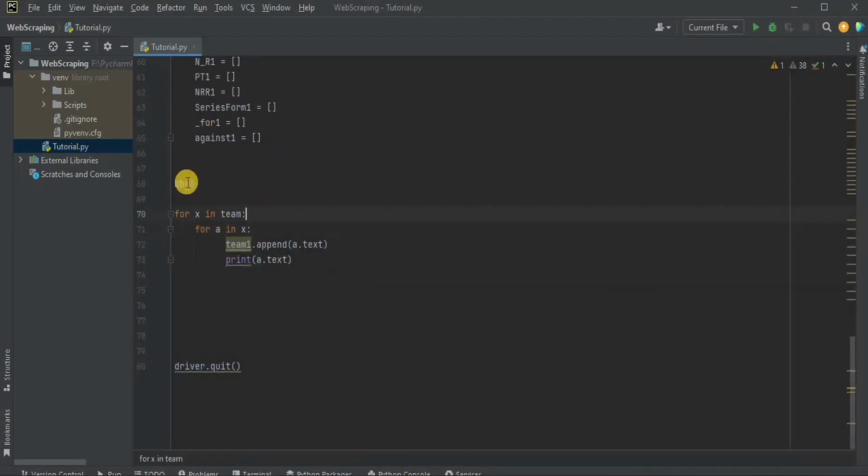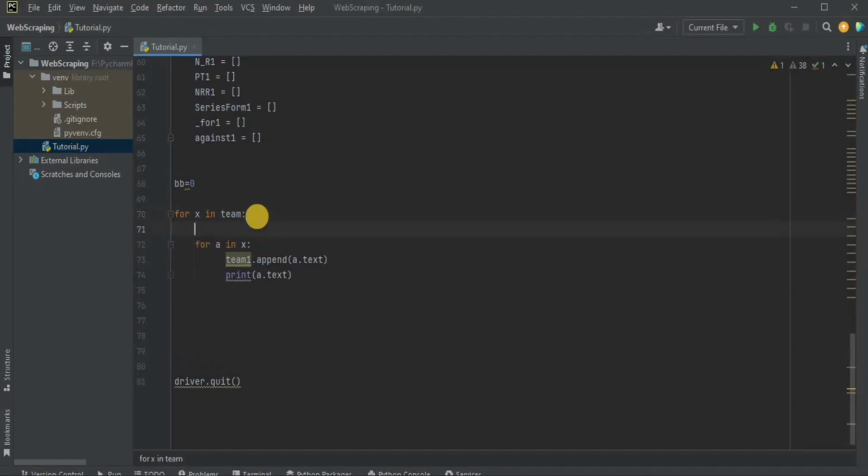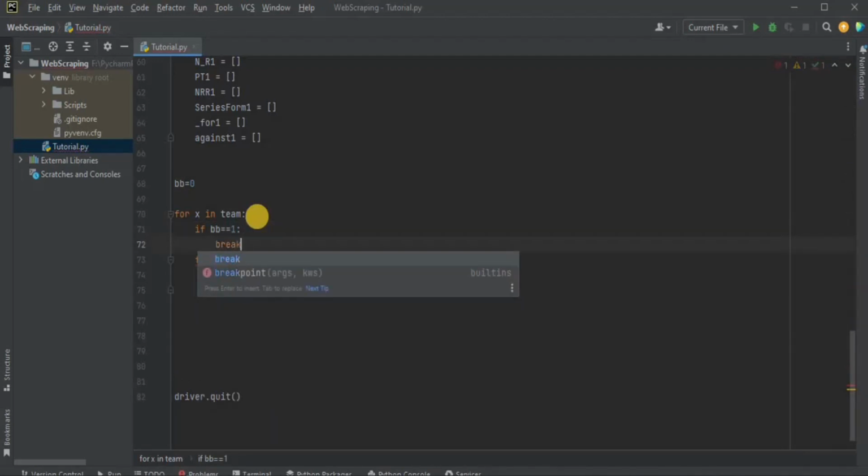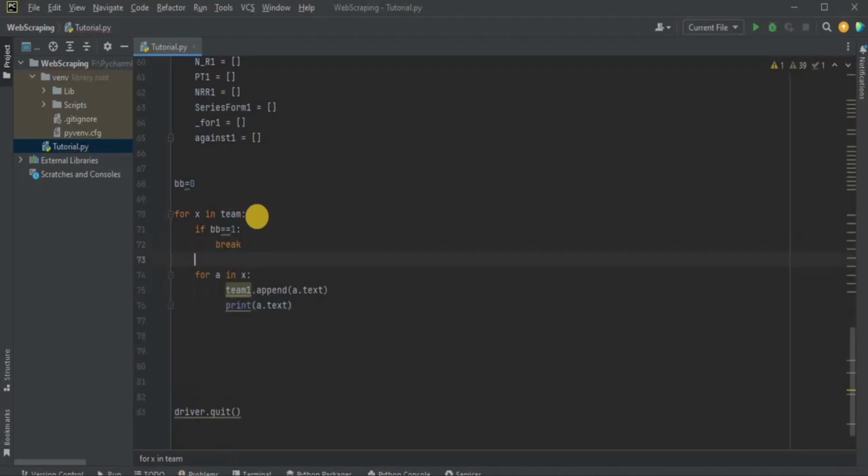For that, I have created a new variable called bb, and I'm gonna add an if condition here, that if bb is equal to 1, then what should we do? We should break out of this loop and then come out of this if condition, and here I am going to increment this bb by 1.